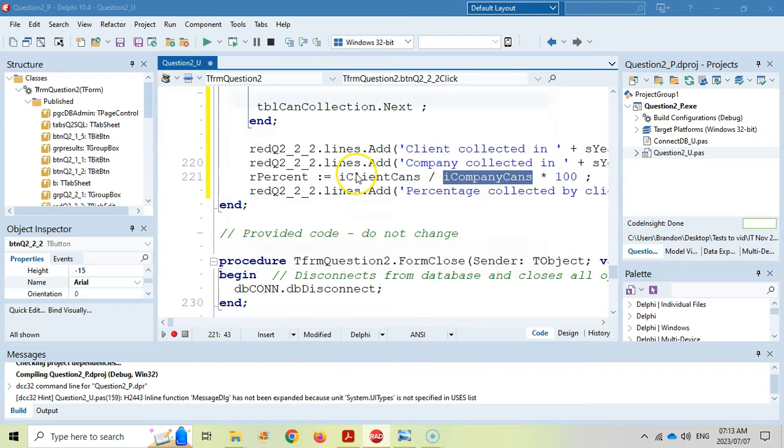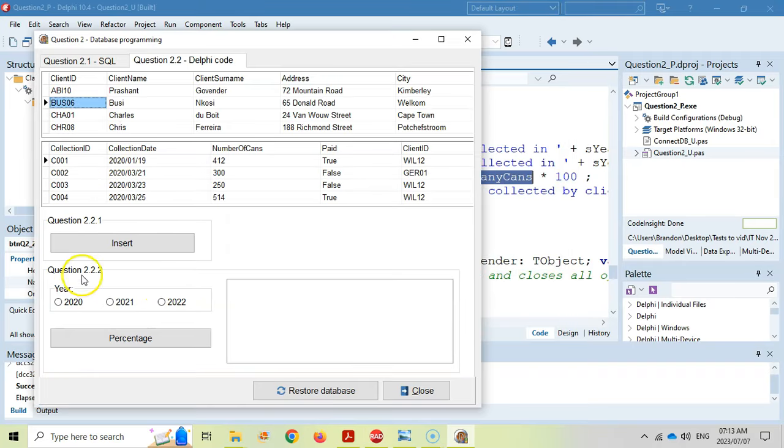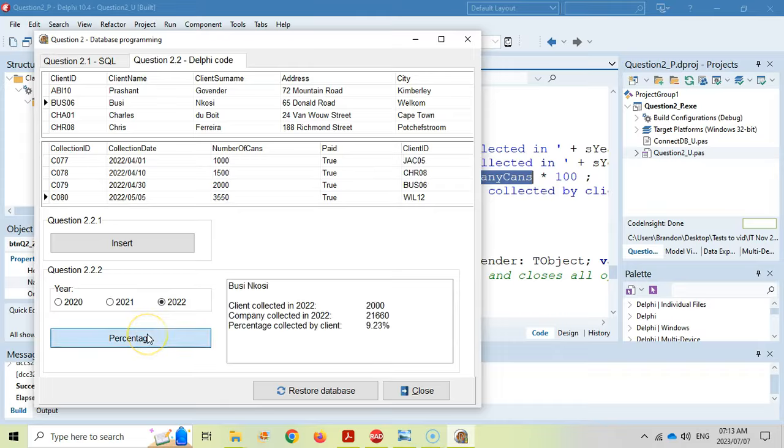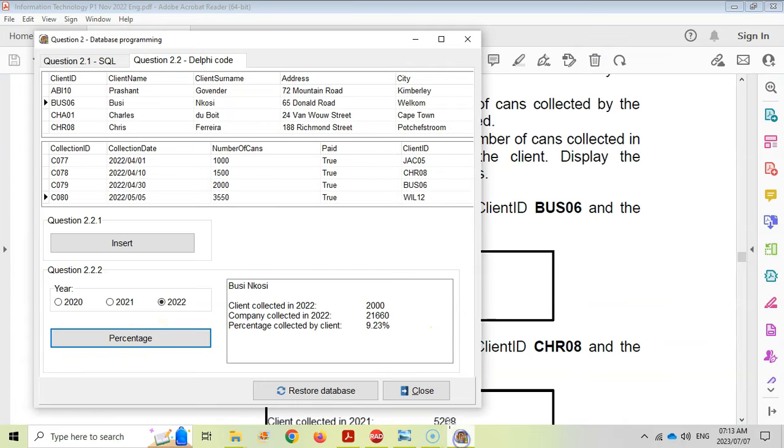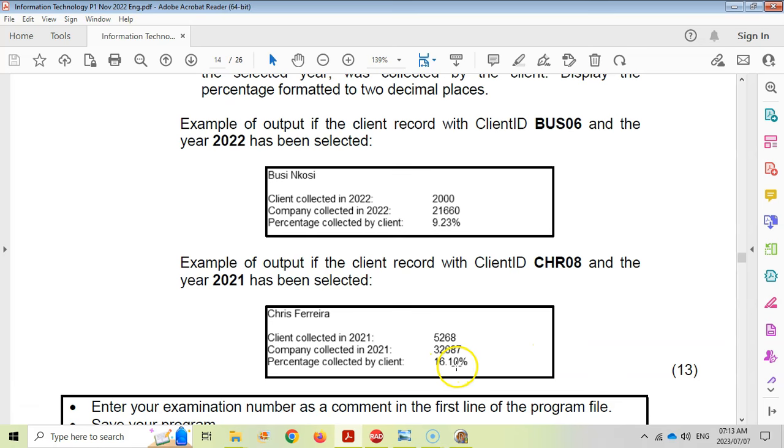So let's try it. Okay, so we're going to click Busi. We're going to click 2022. Click percentage. 9.23. If we looked here, 9.23. That is spot on. And then we want Chris Ferreira in 2021. That's going to be 16.12. If we come down, 16.10.